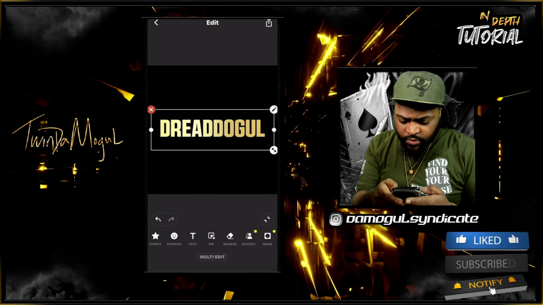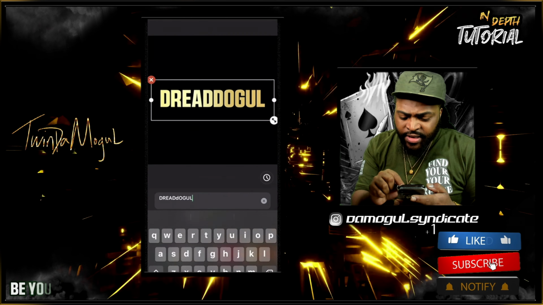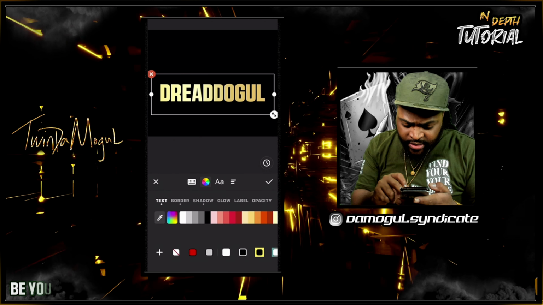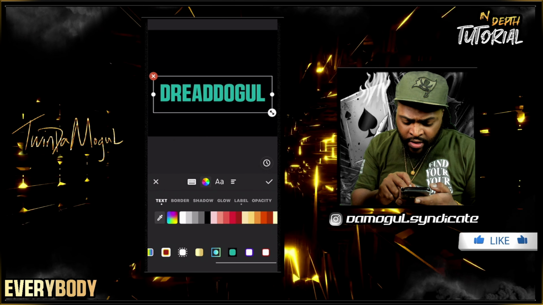Wait, hold up. This top right corner, this little arrow, this little pin is edit, right? Here, I want to get rid of this color, right? Because they have some templates down here. You can go here.